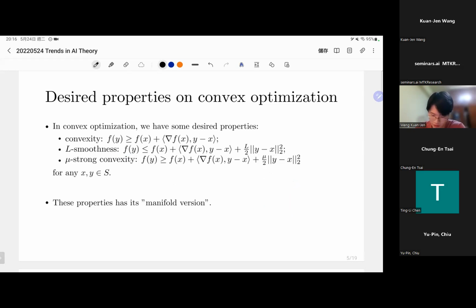Okay, and the last one, strong convexity, helps improve the convergence rate. So if the objective function only has convexity and L-smoothness, the convergence rate is roughly 1/t. And if we have smoothness plus strong convexity, we may have a linear rate.